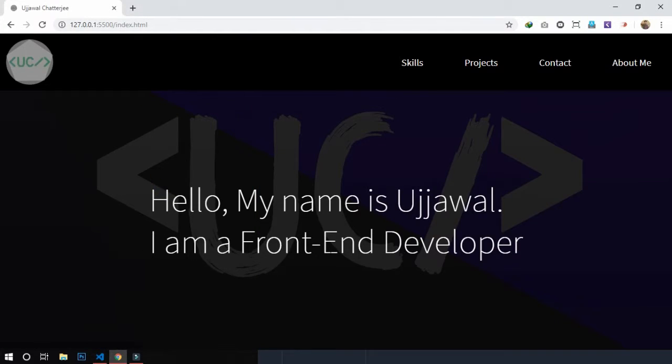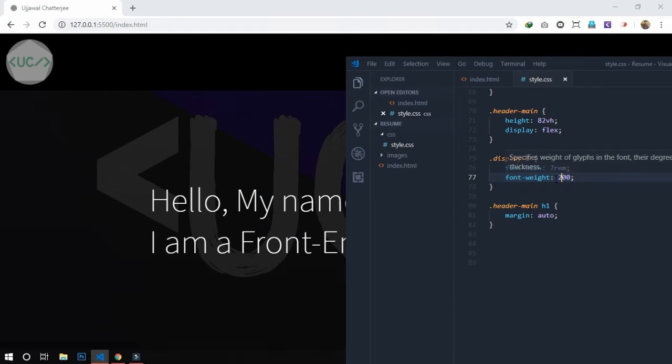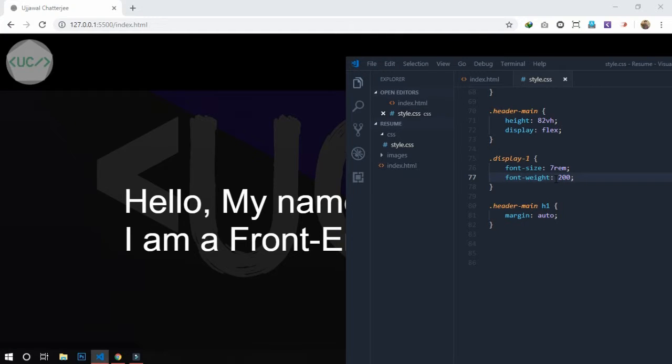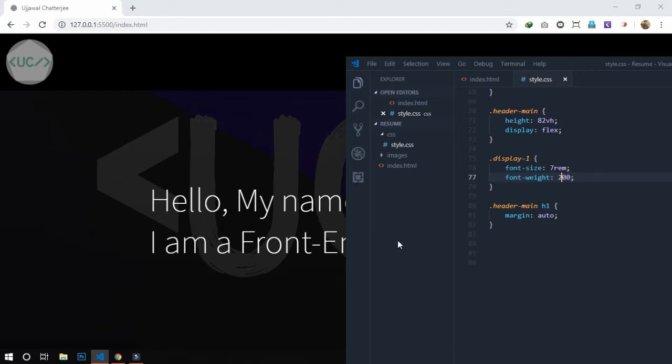So as you can see, the font became lighter. You shall see the difference. If it is 300, then it is this, and then when it is 200, okay, so this becomes even more lighter.